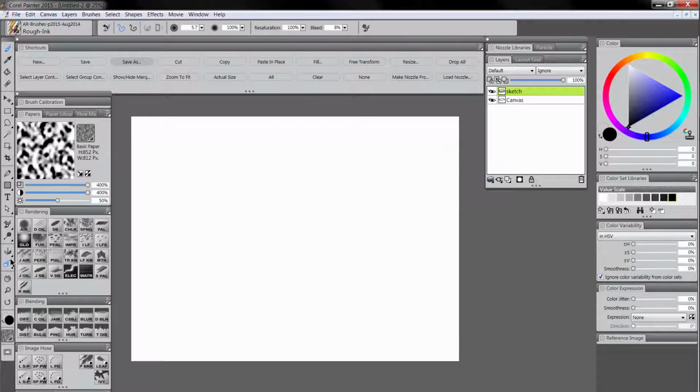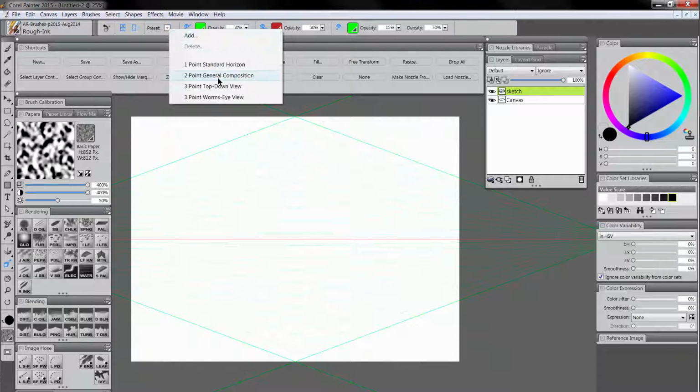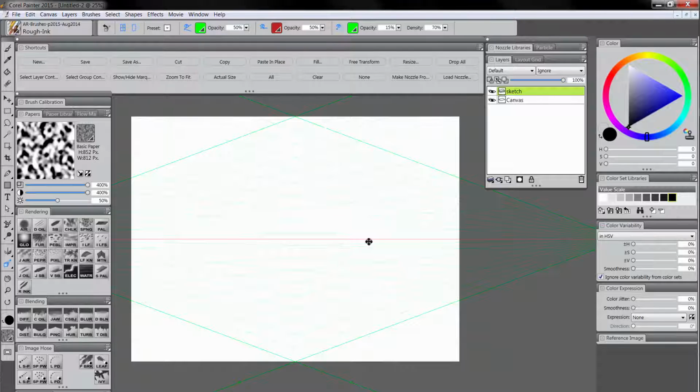And then we're going to turn on perspective guides by clicking on this tool here and click the on button to turn it on. Change your preset to 2-point general composition. This red line defines your eye line or the horizon line, or the eye line of the observer. You can move this up or down if you want, but we're just going to leave it right here in this painting. And you have 2 vanishing points that are off to the sides.